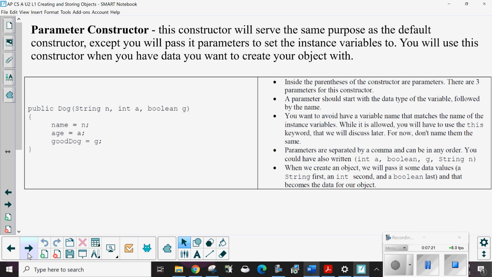Now, the default is just if somebody creates a dog, it sets that all up. But let's say somebody wants to create a dog and they already have a name and an age. Well, then you can use a parameter constructor. This constructor will serve the same purpose as the default constructor, except here you're going to pass it parameters to set the instance variables to. You will use this constructor when you have data that you want to create with your object.